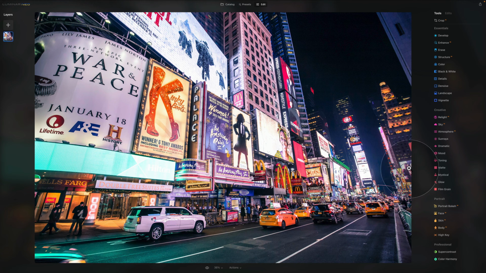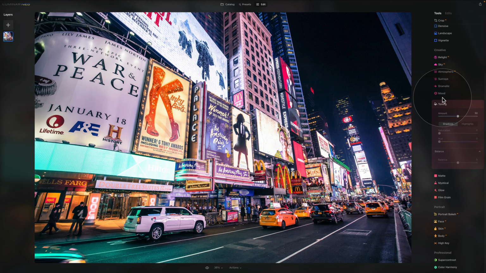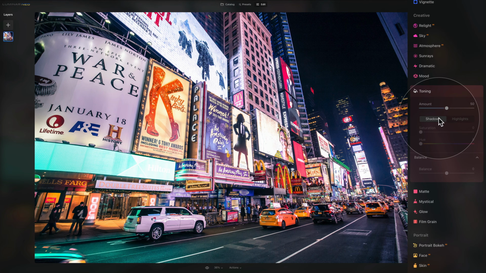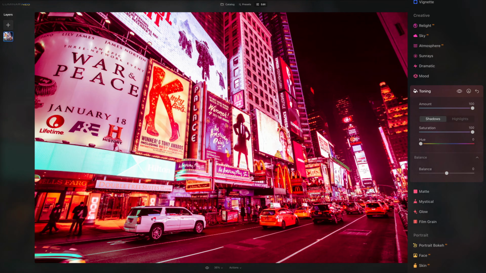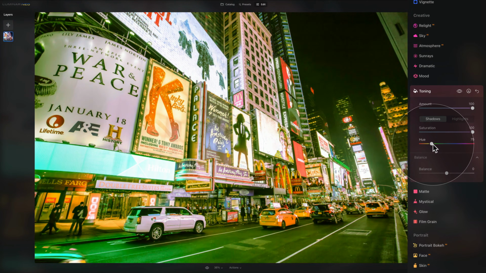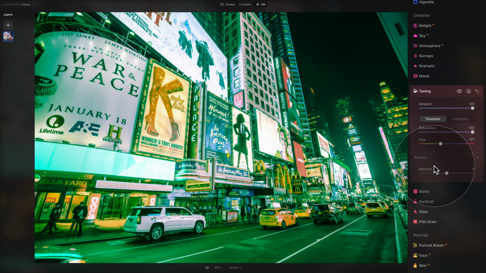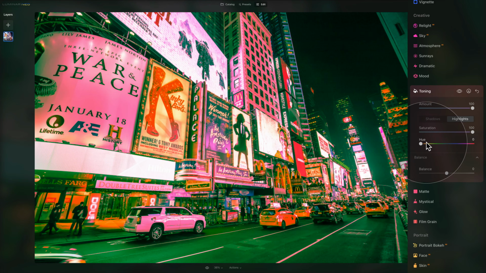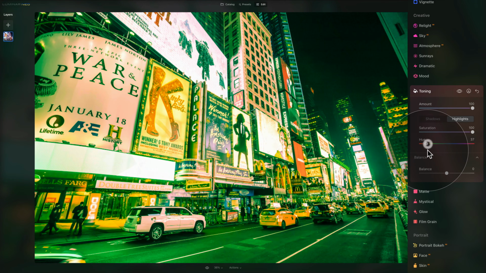We're gonna jump into our toning tool, again, make it nice and visible, and let's start by adding a green into our shadows. So once again, amount all the way, shadows, saturation all the way, and let's pick the correct color. So we don't want it completely green, but I think something like this to start with. Then we jump into our highlights, and in the highlights, to start with, let's go for the yellow. So saturation all the way, and yellow somewhere here.